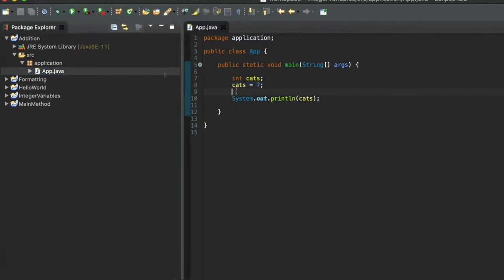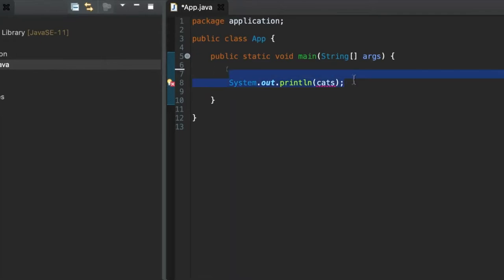But now let's delete this int cats. And so now we've got an error. Why have we got an error? Let's hover over the error. It says cats cannot be resolved to a variable. That's because I'm trying to output the value contained in this cats variable, but I haven't declared the cats variable and I haven't assigned the value to it.